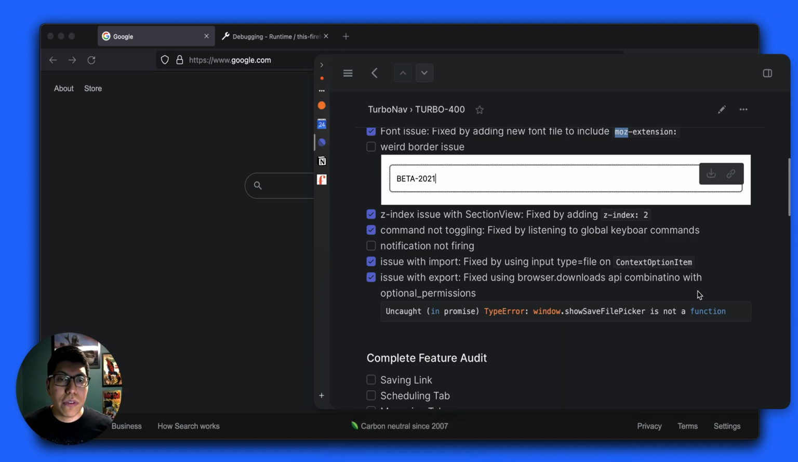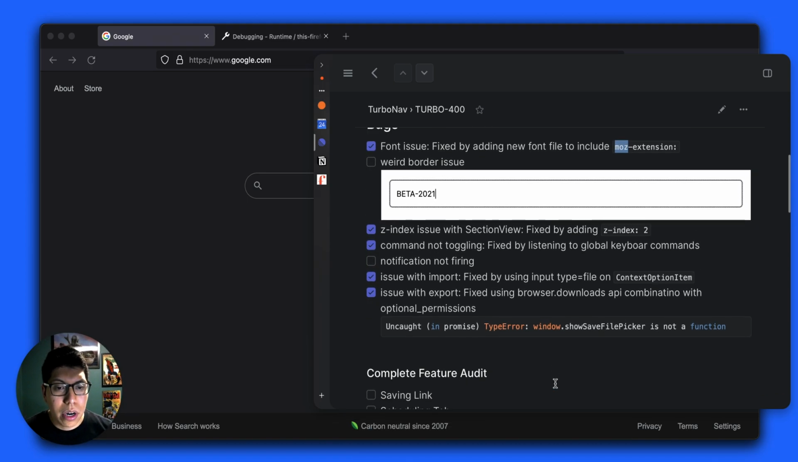Yeah, that's it for Firefox support, at least what I have done so far. I still have a few items pending, like notifications not firing. I can schedule a tab and it gets stored in storage, but the notification does not appear. So that's something I'm going to have to figure out.